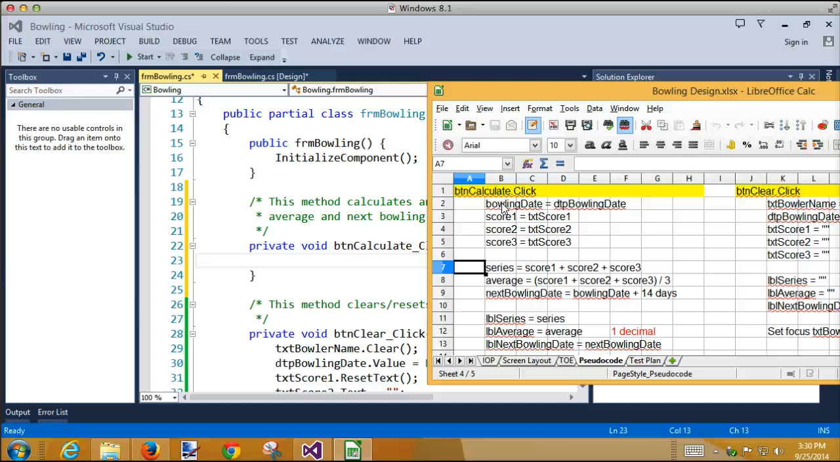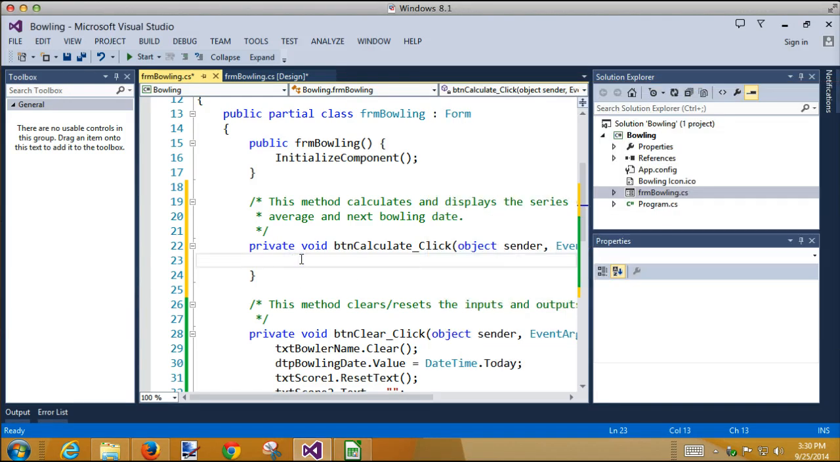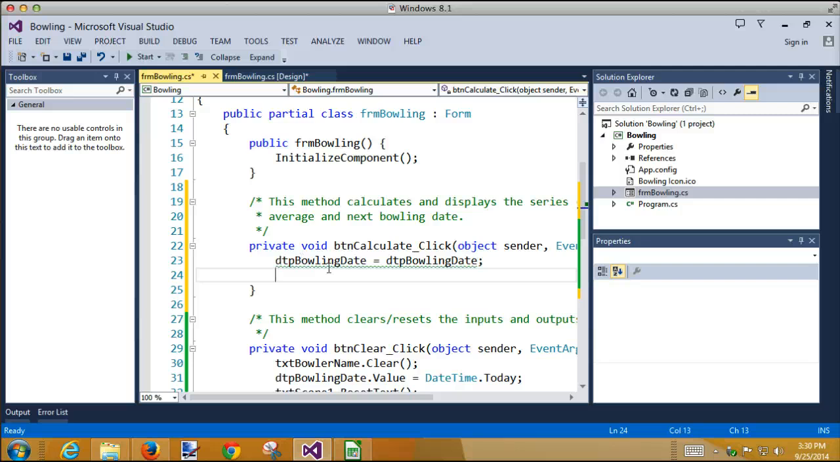We got a few problems here. I'm going to try it. You don't even have to bother. Bowling date equals DTP bowling date, semicolon. You good with that? It goes, I don't know why it's green. Warning, assignment made to same variable. Oh, that's not what I wanted. This is supposed to be bowling date. And it goes, oh, in that case, never heard of it.